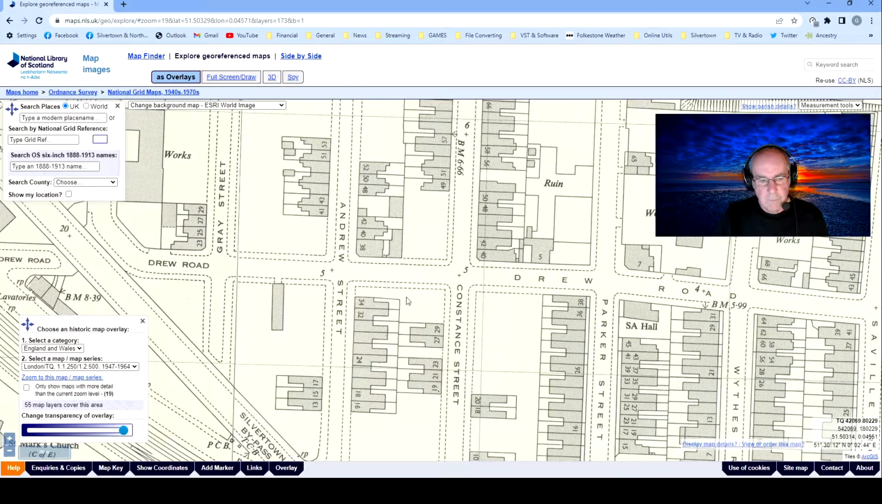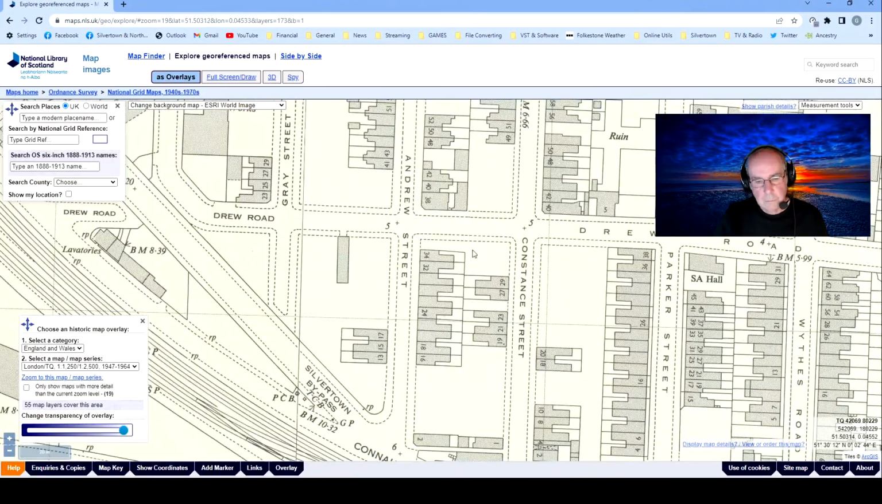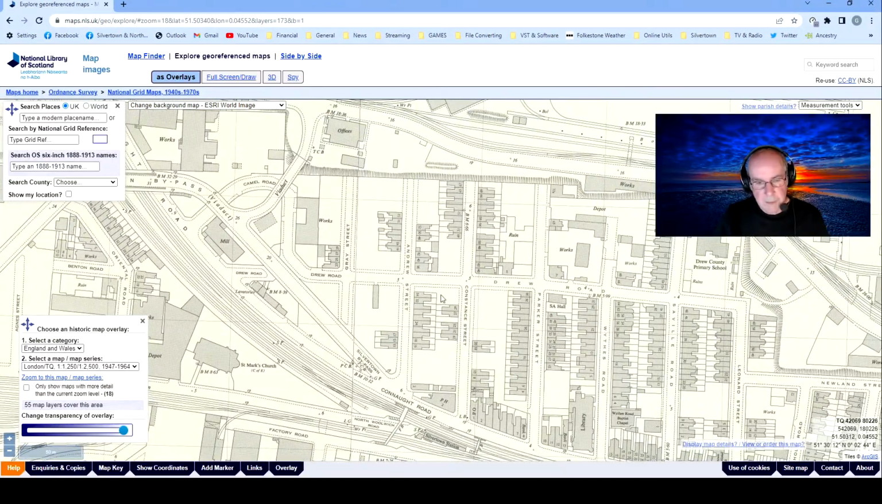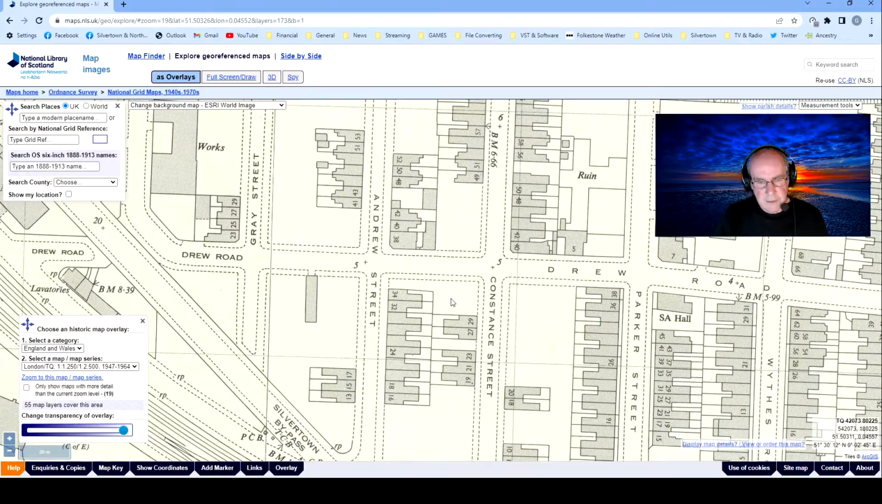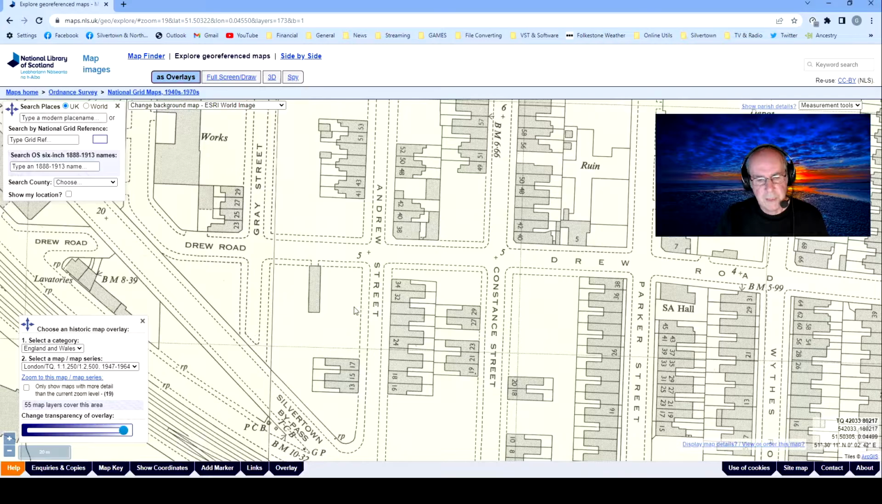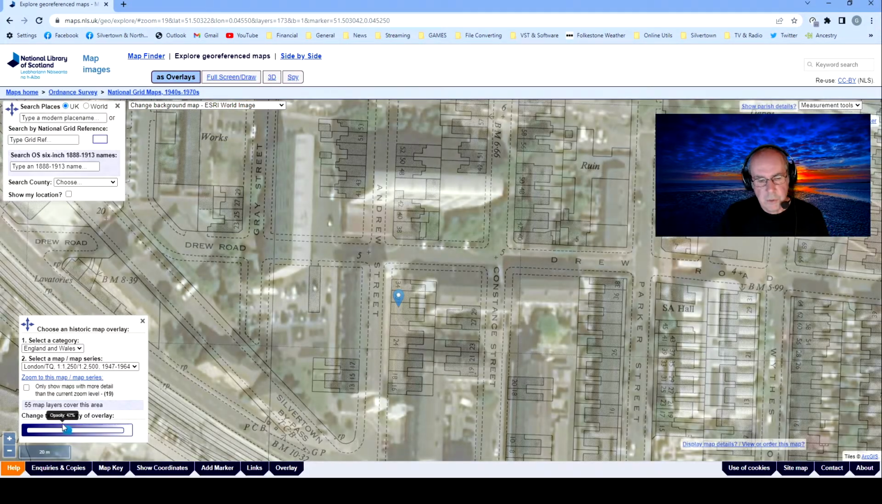Now, there's another really interesting tool in this software, this website, and that's the ability to lay down a marker. My ancestors, fourth generation family who came over from Ireland, lived at 31 Andrew Street, and then they moved to 30 Andrew Street, which was here. I always wanted to know where that exact house was. So if you add a marker to 30, you can then, of course, bring in the overlay, and it shows you where that was.